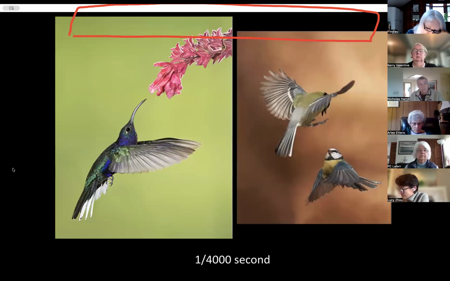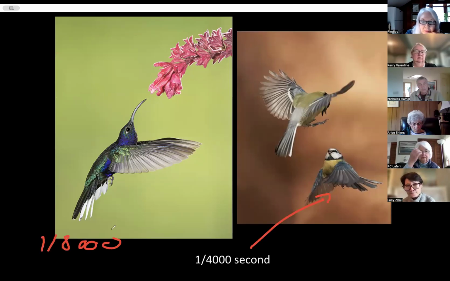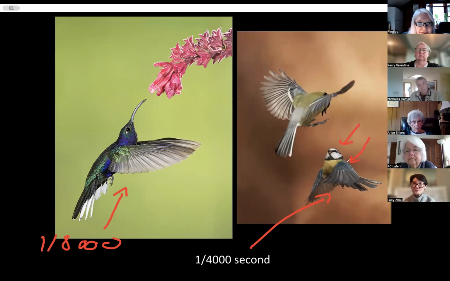Look at these two. This is a hummingbird. In fact, I should have labeled this better. This one is 1/8000th of a second. And this one is a bit slower, 1/4000th of a second. Now, interestingly, look at these birds here. What's the difference? Let's find someone else.